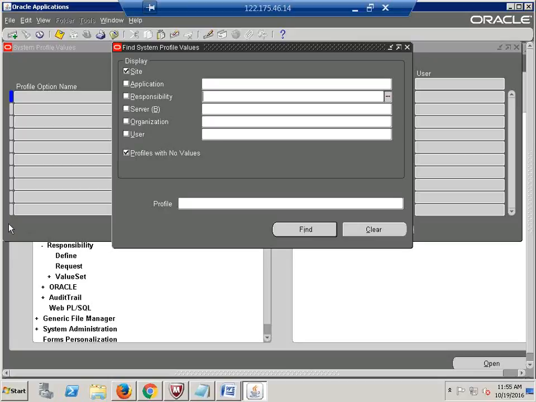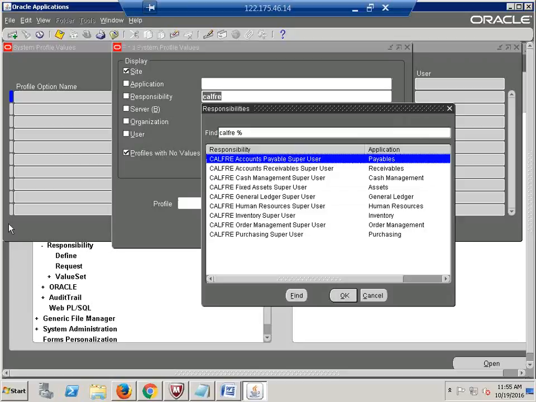All starts with the call free, right? Just type call free and tab out. It will list out all. You don't go with your own sequence. If you go with your own sequence, one or two responsibilities will be missing to assign this. So whatever sequence the system is displaying, follow that sequence.